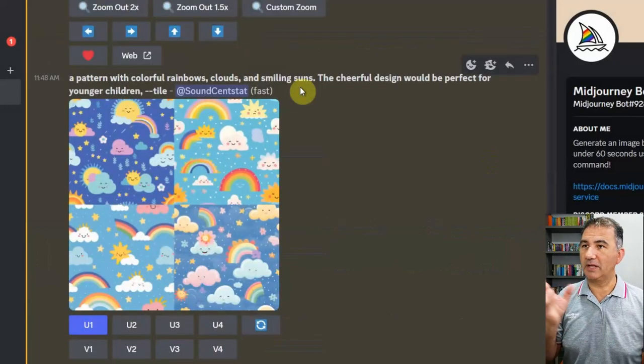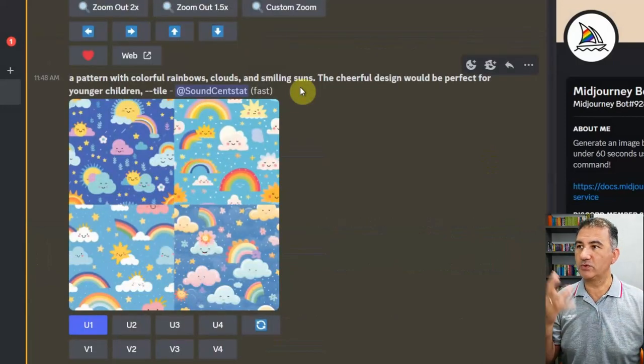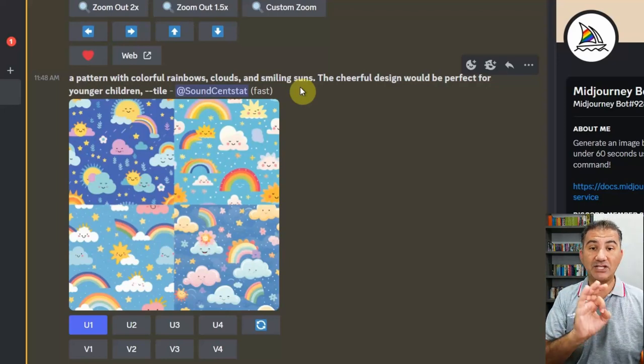So the final prompt that I put in for the primary school years was a pattern with colorful rainbows, clouds, and smiling suns. The cheerful design would be perfect for younger children. Again, --tile has to appear after all of your prompts. If you're going to want a tile pattern, you have to make sure that you do --tile after each prompt, or rather at the end of each prompt.